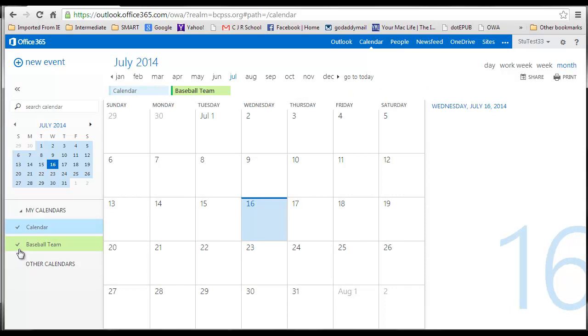Now place a check next to the name of the calendar that you want to be displayed. The calendars that are being viewed will be displayed across the top of the page. To share a calendar, click on the Share button on the top right of the page.